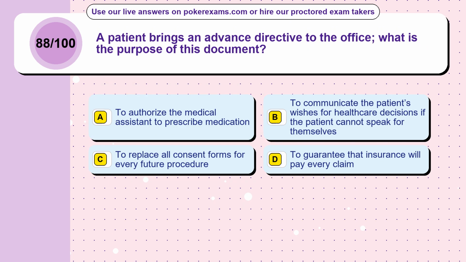Question 88. A patient brings an advance directive to the office. What is the purpose of this document? Option A, to authorize the medical assistant to prescribe medication. Option B, to communicate the patient's wishes for healthcare decisions if the patient cannot speak for themselves. Option C, to replace all consent forms for every future procedure. Option D, to guarantee that insurance will pay every claim.